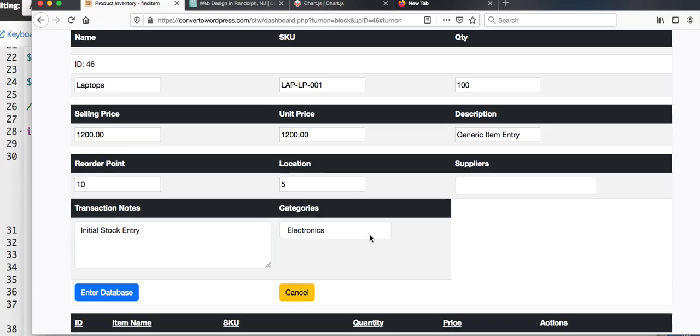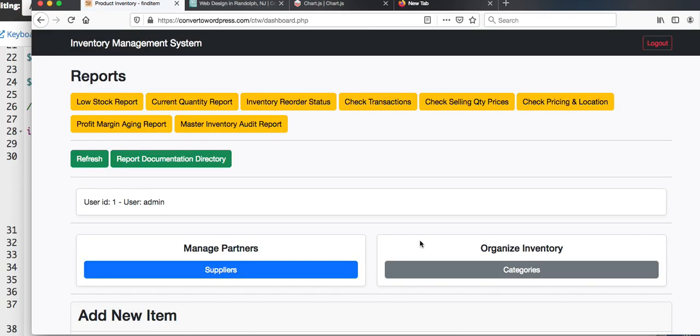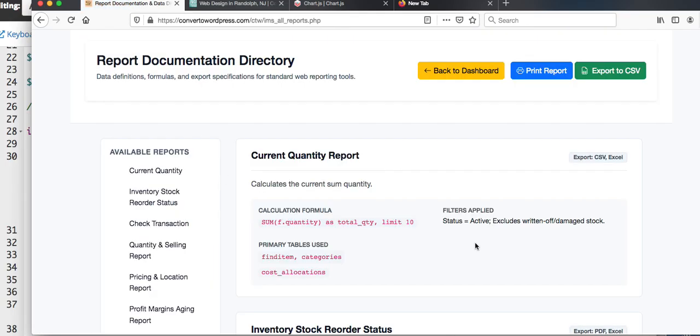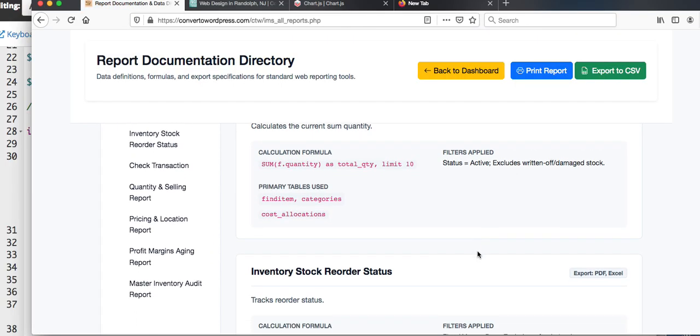Anyway, this is it. Looks pretty good. Let's just get out of this. And that's about it. So basically, I just wanted to do this part. This is what it looks like.